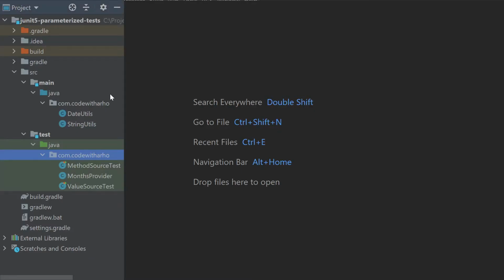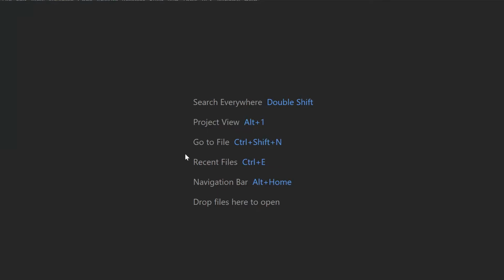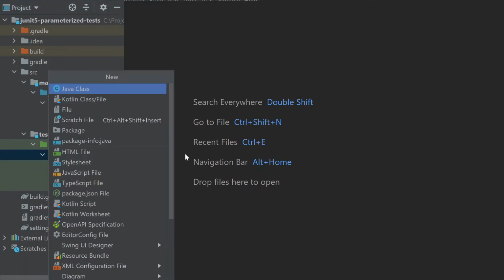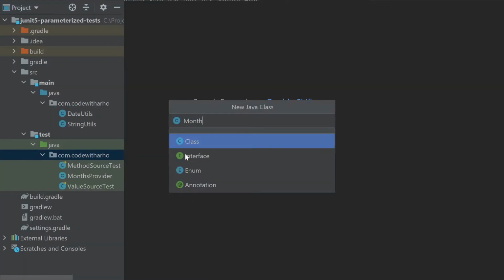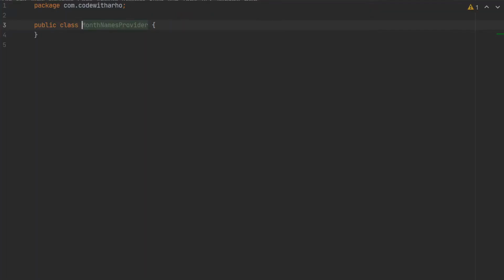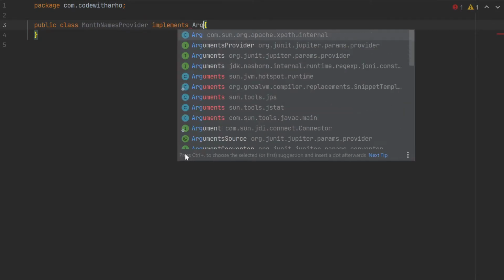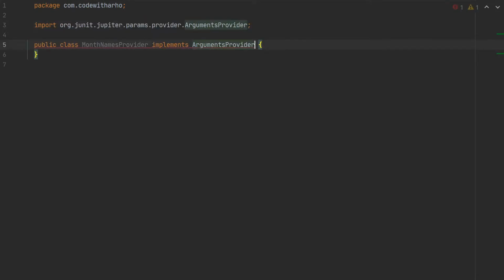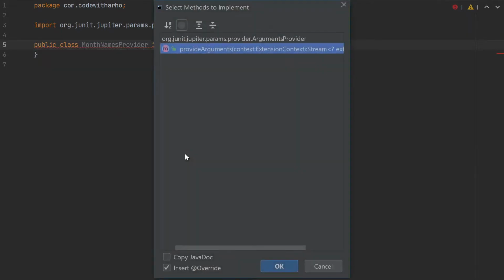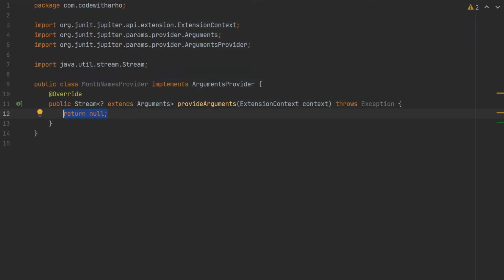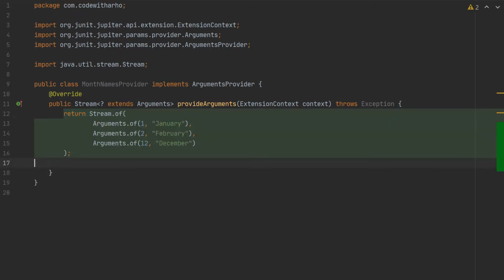Another way to reuse some arguments is to implement an argument provider class. So I'm going to create a class called monthNamesProvider here, and I'm going to make this class implement the arguments provider interface. Let's just implement the method from the interface. And now we can basically just use the same arguments we had in the previous example.